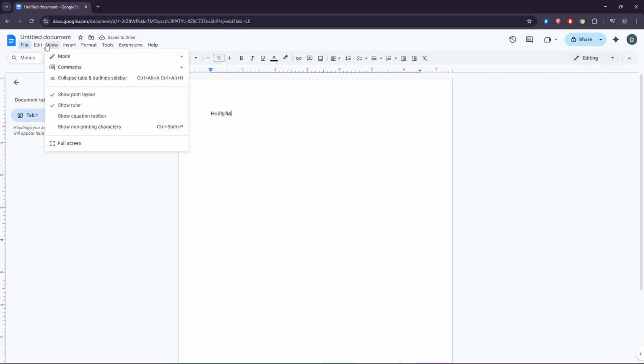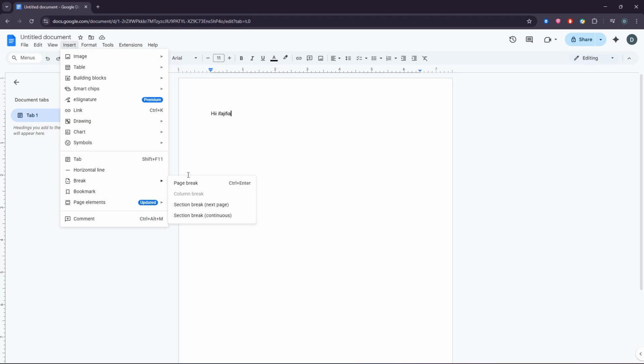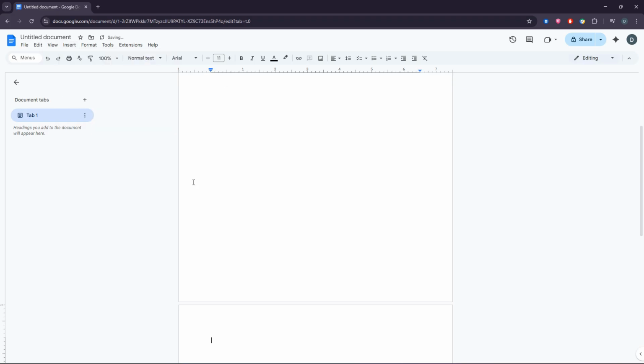Next, go to the top menu bar and click on Insert. From the drop-down menu, hover over Break, and then click on Page Break. As soon as you click it, Google Docs will create a brand new blank page right underneath the one you want to duplicate. This gives you the extra space you need to place your copied content. Now head back to the original page.